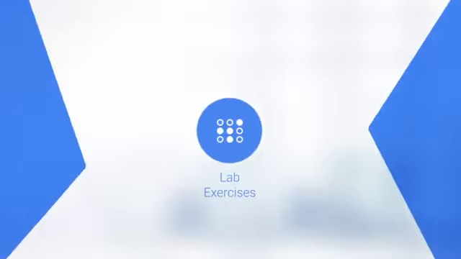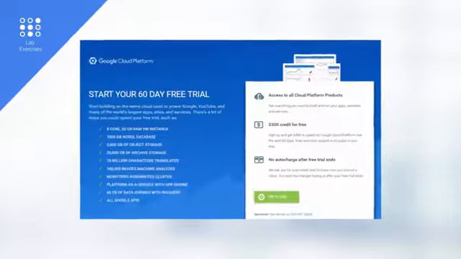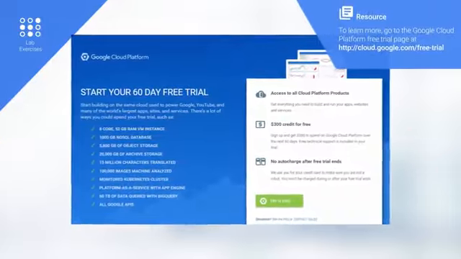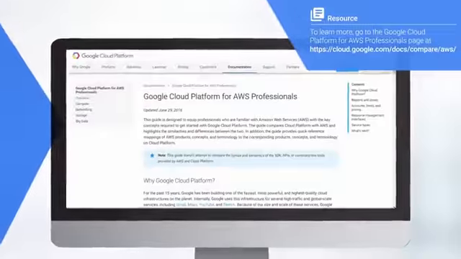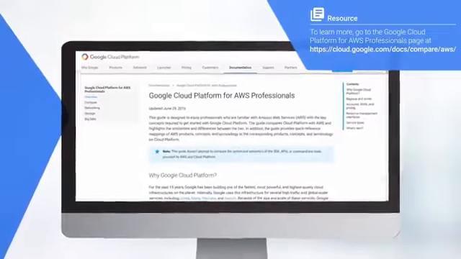If you want to do the labs, you'll need a free GCP trial account. To get one, go to the link shown here. There's also an online article that goes into more details, including quotas and pricing.